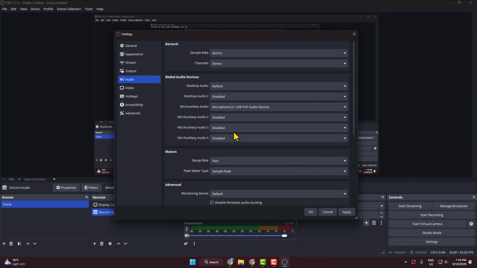Select your microphone. If you still don't see your microphone in this list, then you can just restart your computer, then relaunch OBS Studio, come to these settings again, and now you should see the microphone. So select your microphone from here and click on apply and OK.